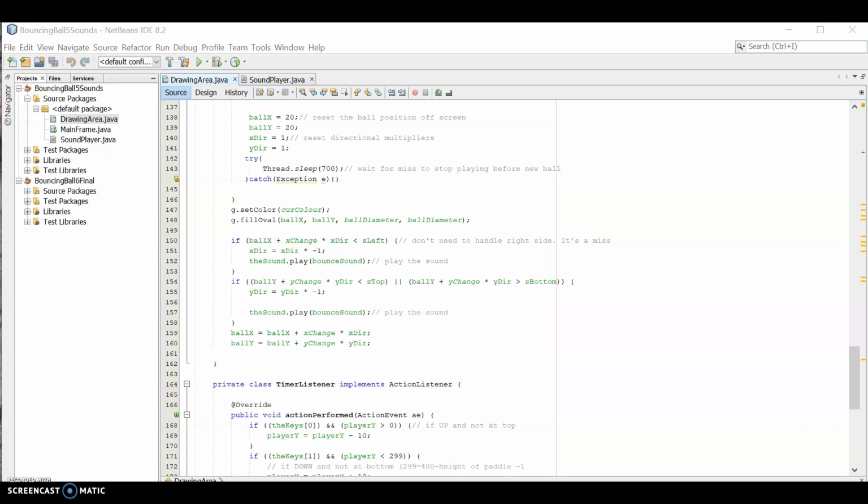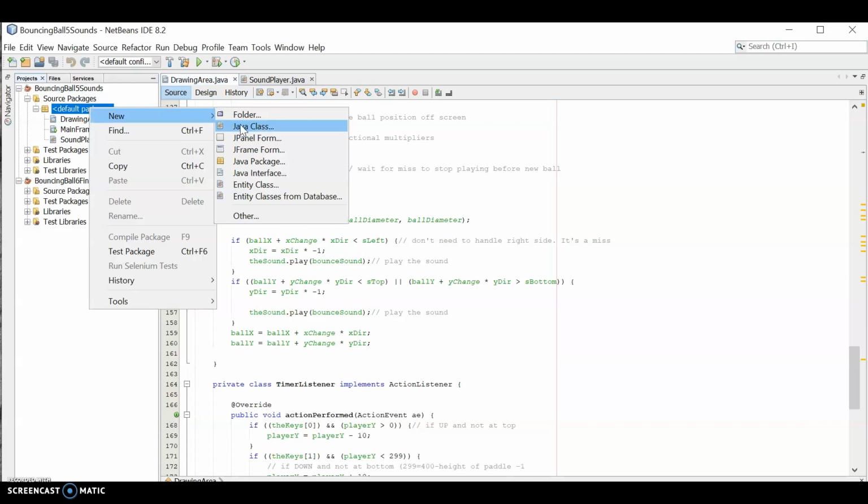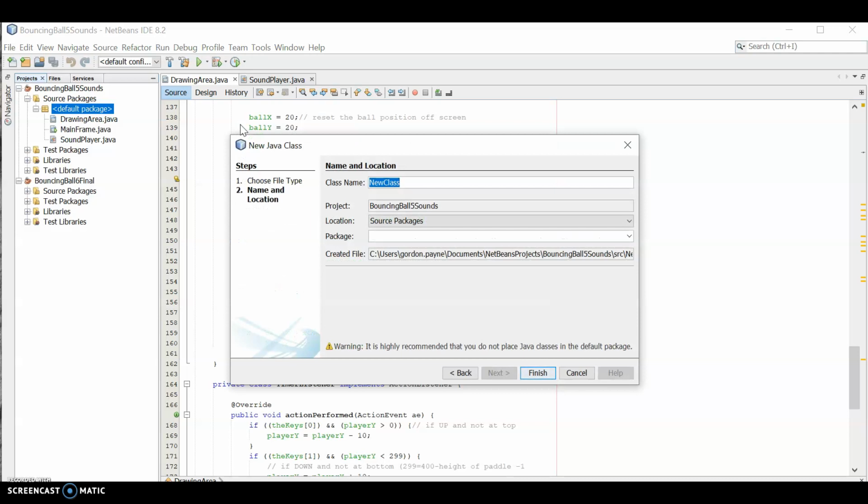playing. To do that, we have to use a concept called multi-threading, which basically means having multiple programs running at the same time. To do that in our game, we're going to create a separate class called the SoundPlayer. And you'll see it here in my navigator. The way I do that is I go to my default package and I right click on it and I say new, and I say I want a new Java class. And in this case, I called it SoundPlayer. I'm not going to recreate it because it already exists.